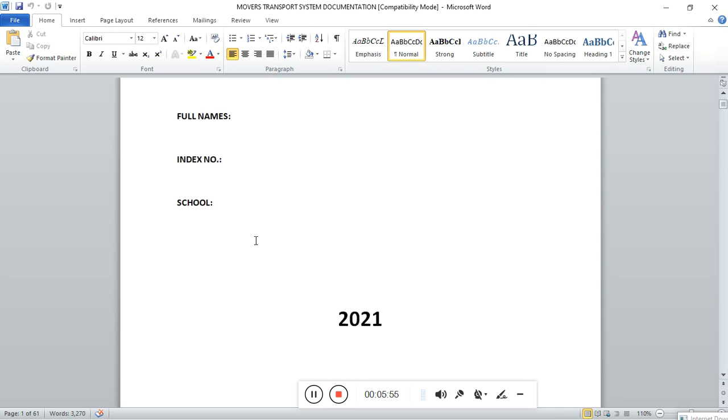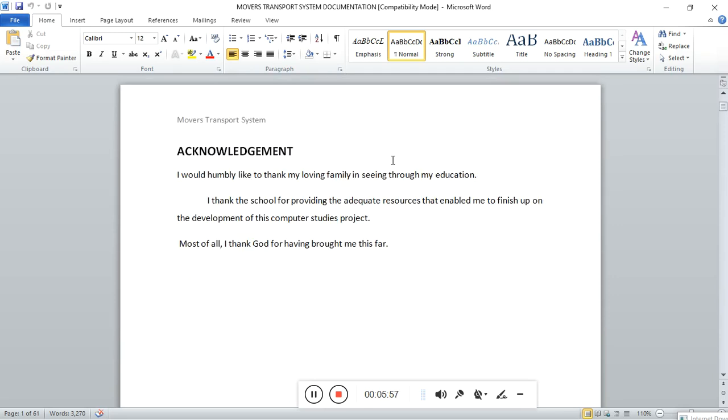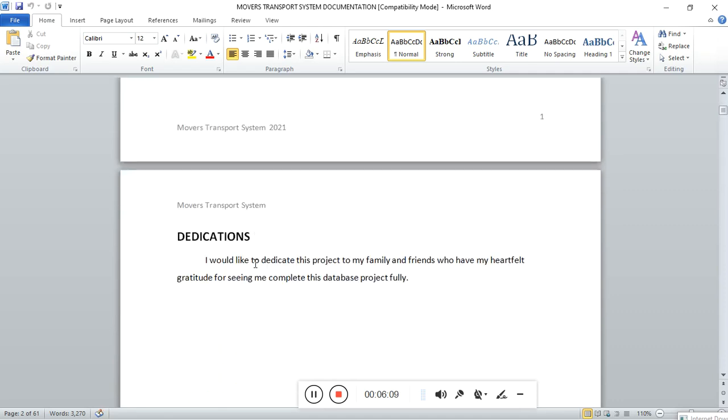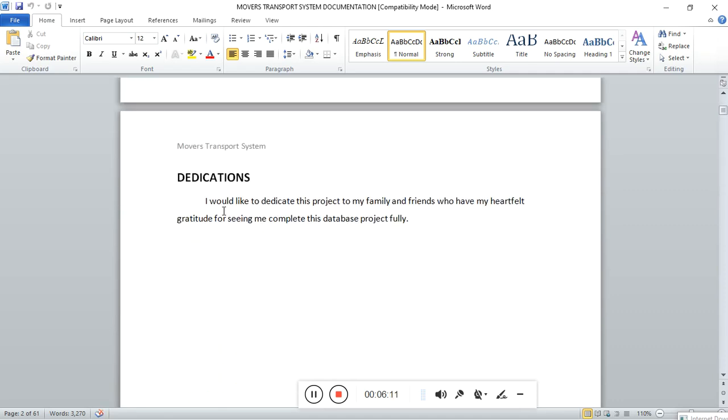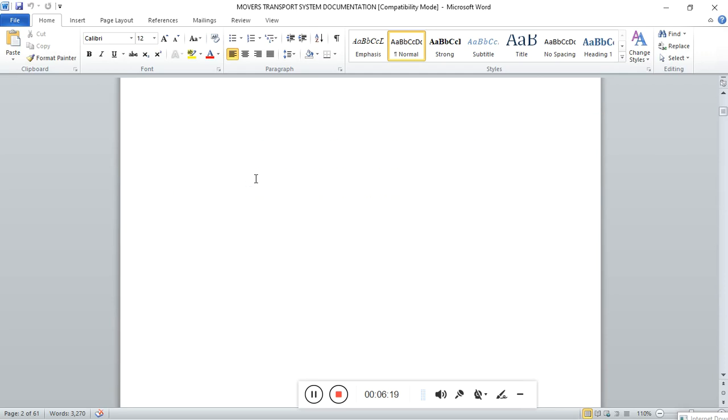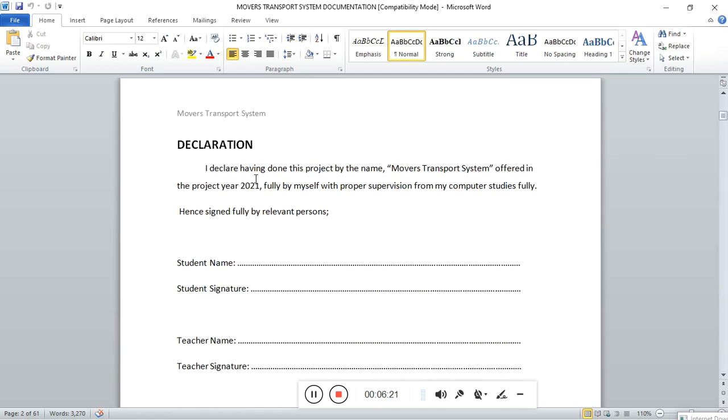We have full names, index number, school, the year of the examination. Then we usually go to acknowledgements. This is the place where you acknowledge your God or guys who assisted you to see you through in the system. You can also have dedication, for example, whom you are supposed to dedicate this system to.